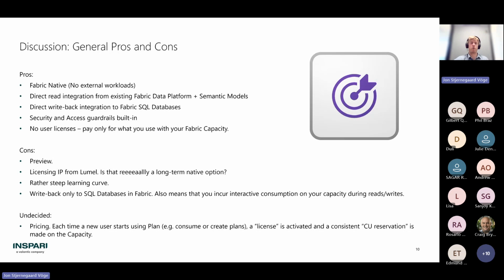You can see the general pros and cons here. The cons are mostly: it's in preview, the licensing thing is weird, steep learning curve, and the write back is not to data warehouse, it's only to SQL DBs in Fabric, while Lakehouses make sense being read only and all. I would have liked to see the warehouse integration there, but I guess they've gone with the OLTP route, which makes sense for write back, right?